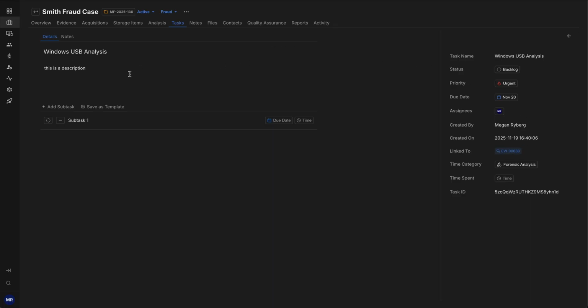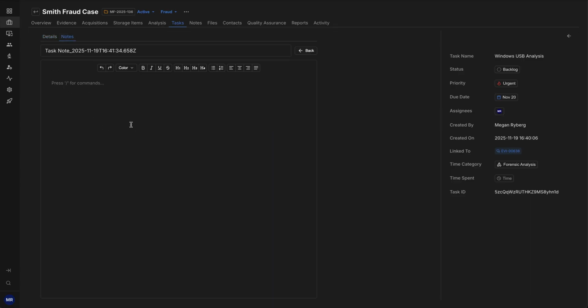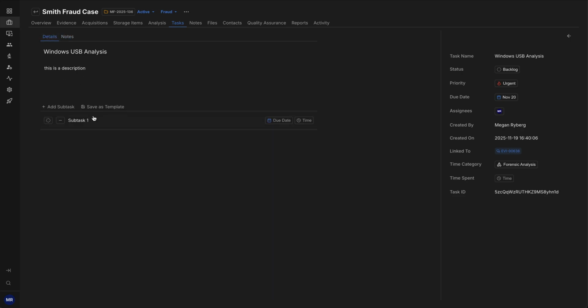And last but not least, we do also have task notes. So if you're working on a task and you want to take notes on this particular task you're working on, you can do that here. And Monolith will keep that associated with this task. Just makes it, again, nice and easy to keep it organized. So you can keep your notes and documentation associated with both the evidence item and the tasks that you're working on.